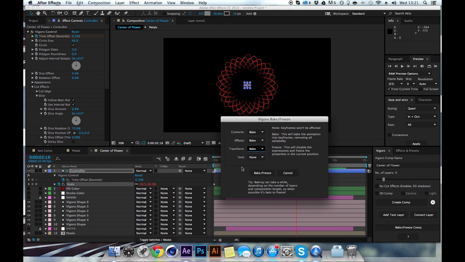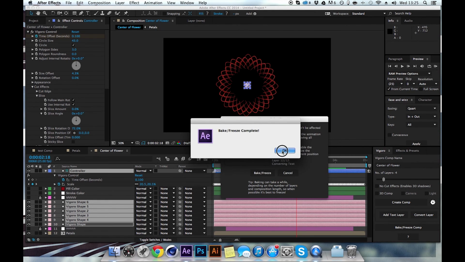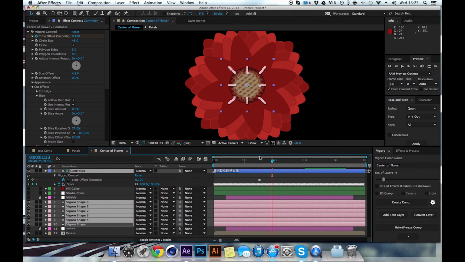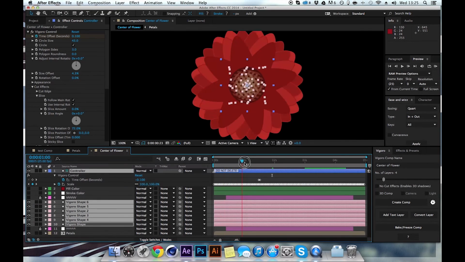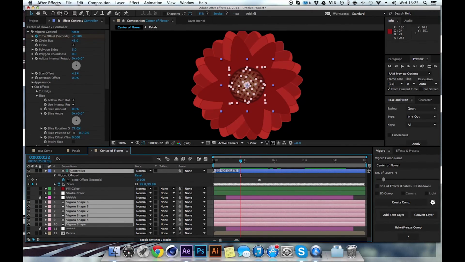Hit bake freeze, and I will see you again in a second. Okay, so the bake freeze is complete. You can see how quick this is again now. So now this composition is working fairly fast. We haven't got any real expressions active anymore.